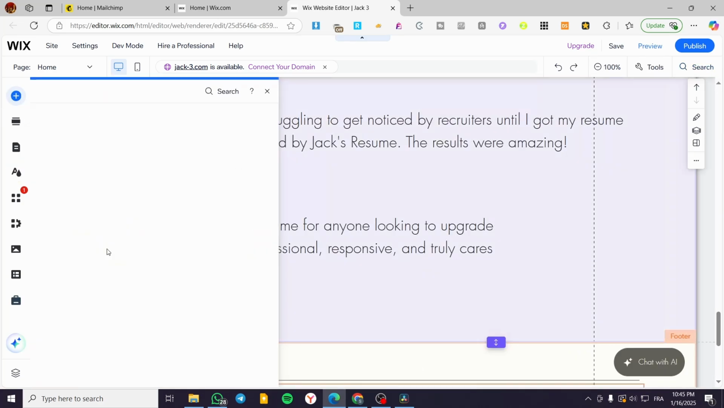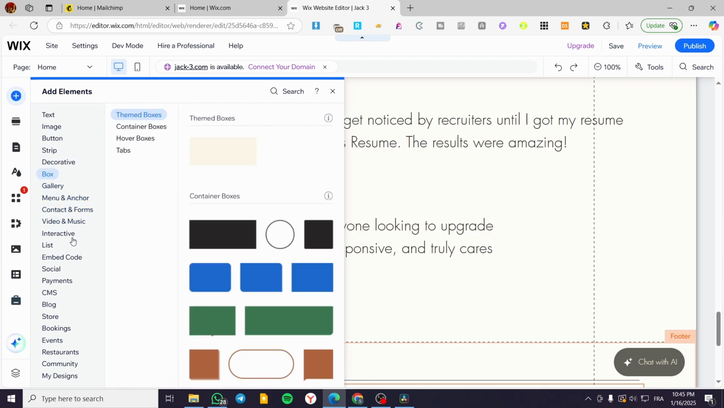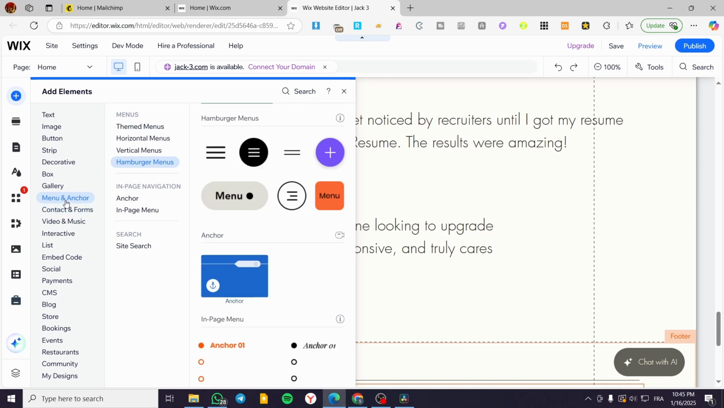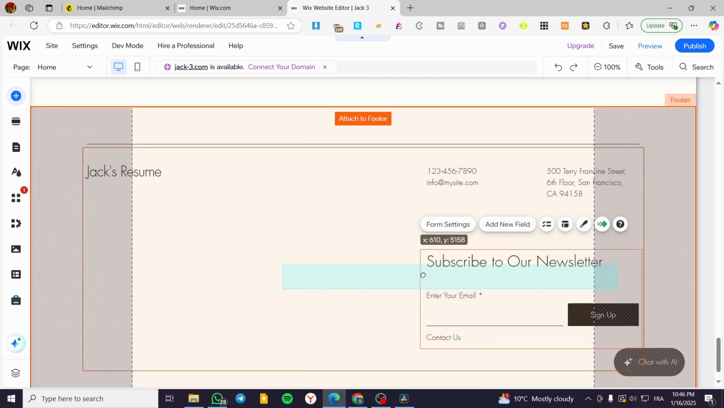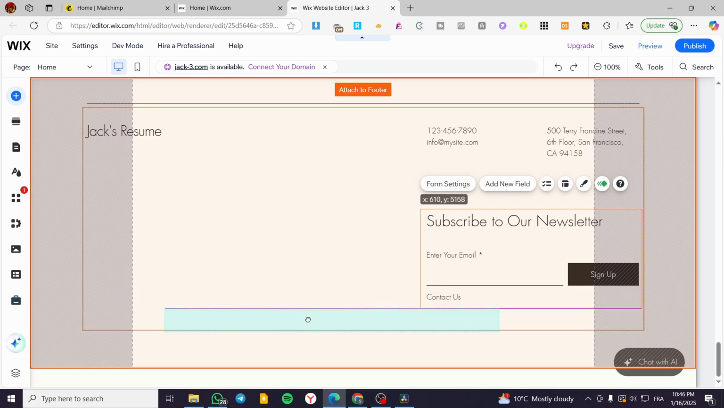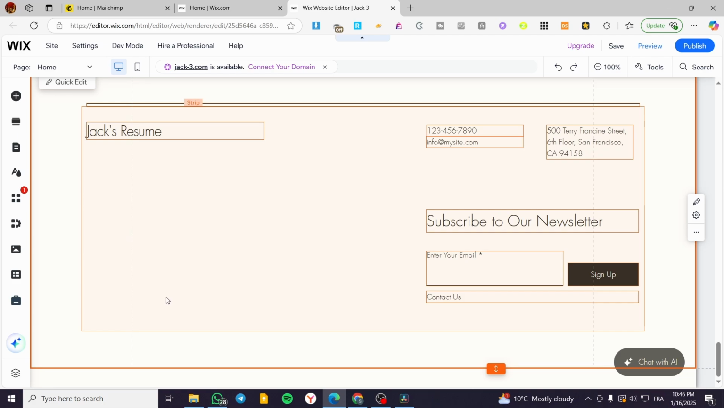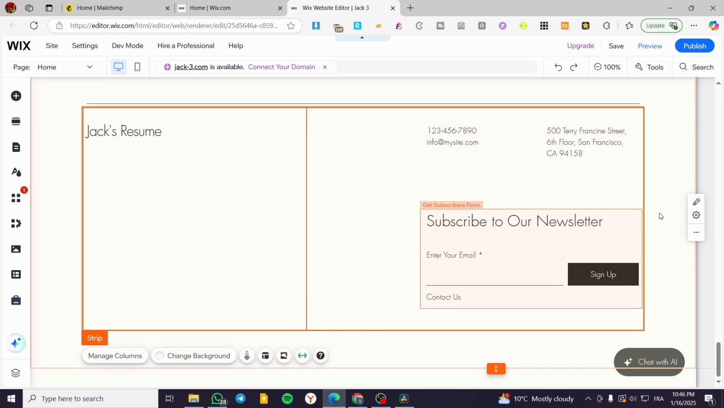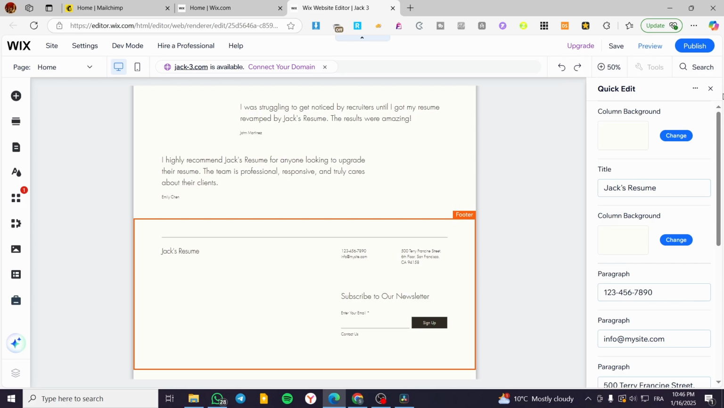So for the footer, you can add some elements into here. For example, as you can see, we have the contact forms, images, and a lot of things. For example, you can add a menu here, a themed menu like this. You can integrate it into the footer in here. So you can go ahead and attach it and make it visible. You can add some links or useful links like the privacy policy and so on. These are going to be very, very useful for the customers, also for you.